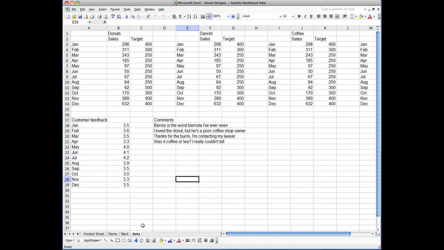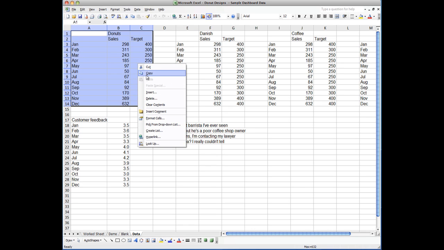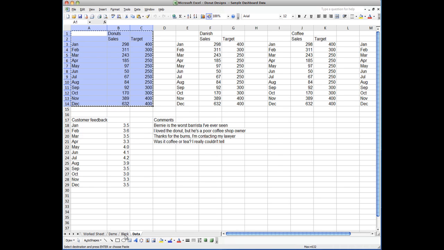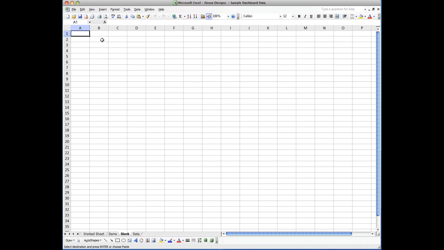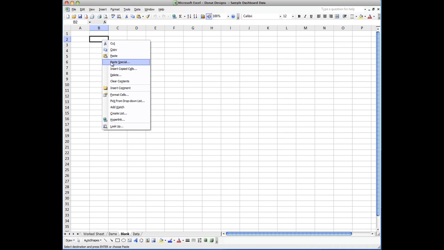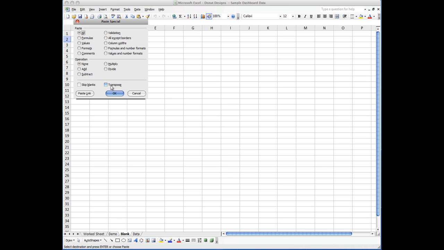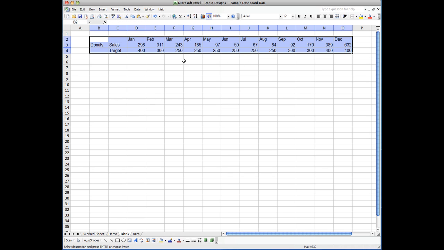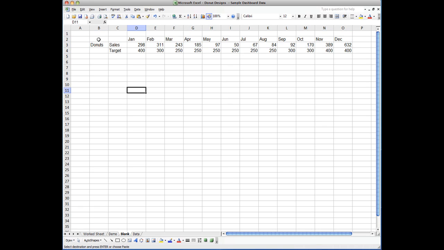It's absolutely vanilla data. I'm going to create a new sheet, which I've already done, and then I'm going to copy and paste this data. So I'm going to highlight it, right mouse click, copy. We're going to go to our blank page, and we're going to use paste special, transpose. And for those of you that have not used transpose, it's a really handy function that pivots the data around 90 degrees. So there's our donut data.